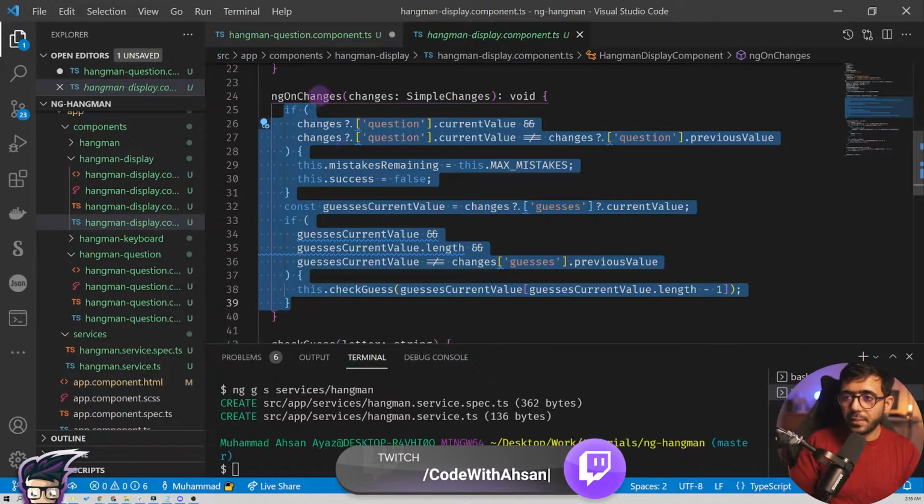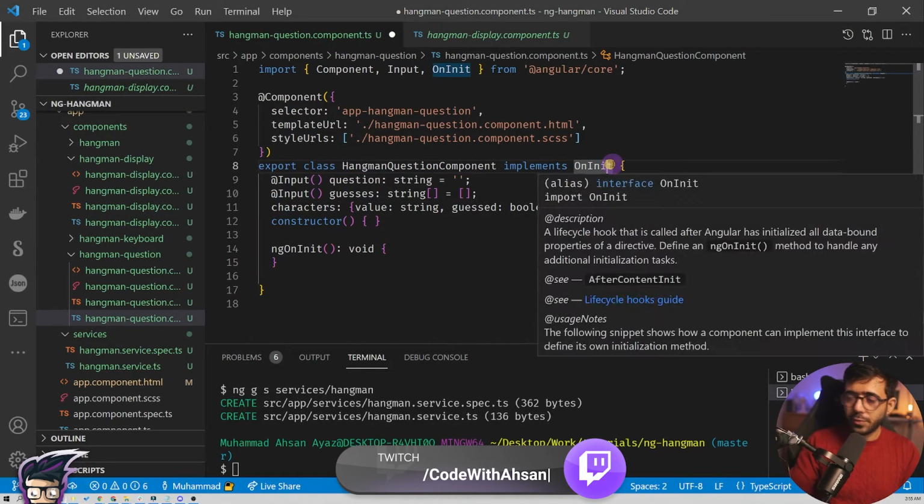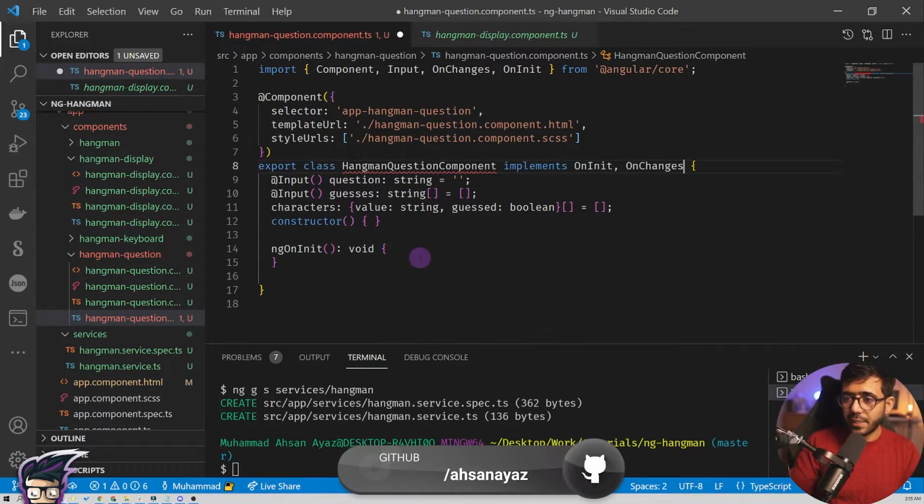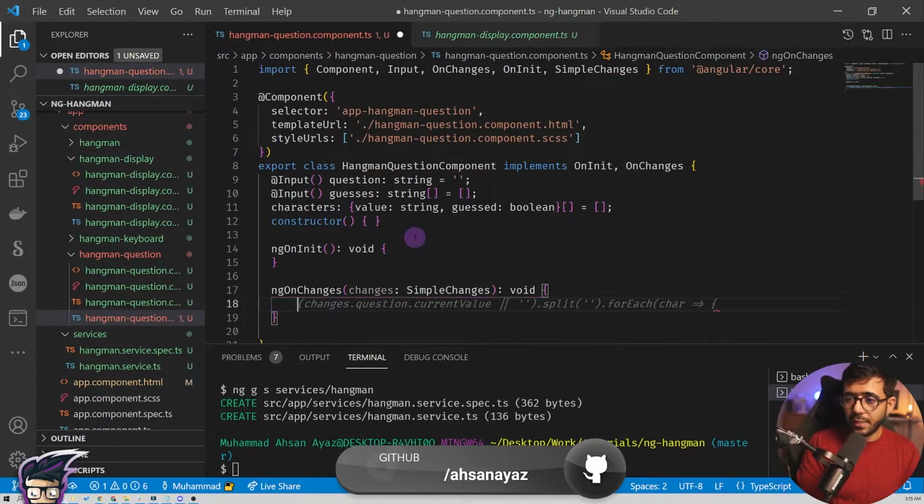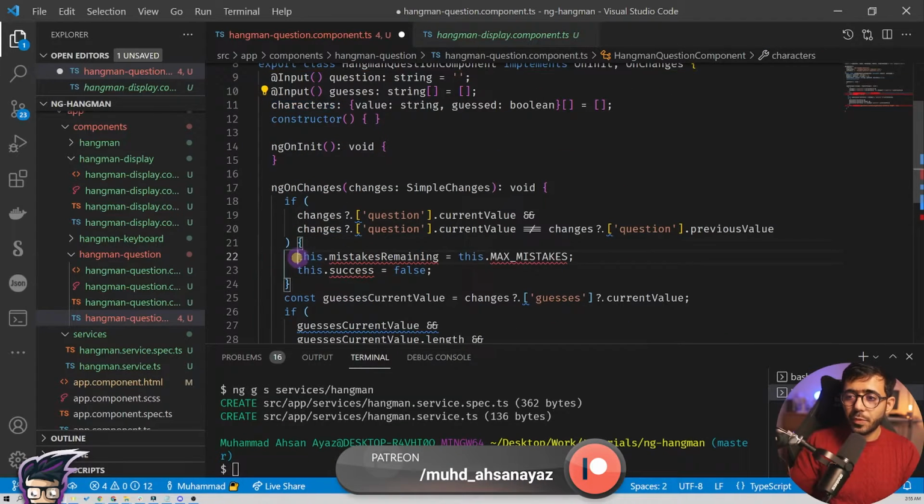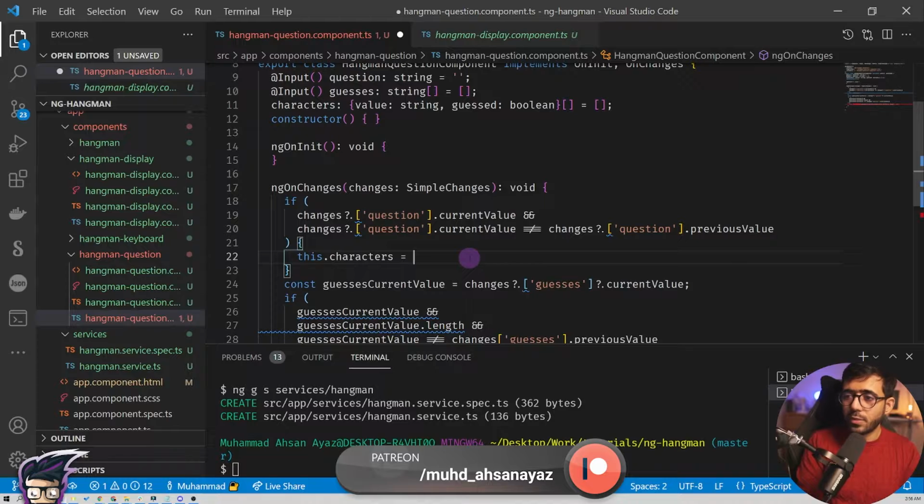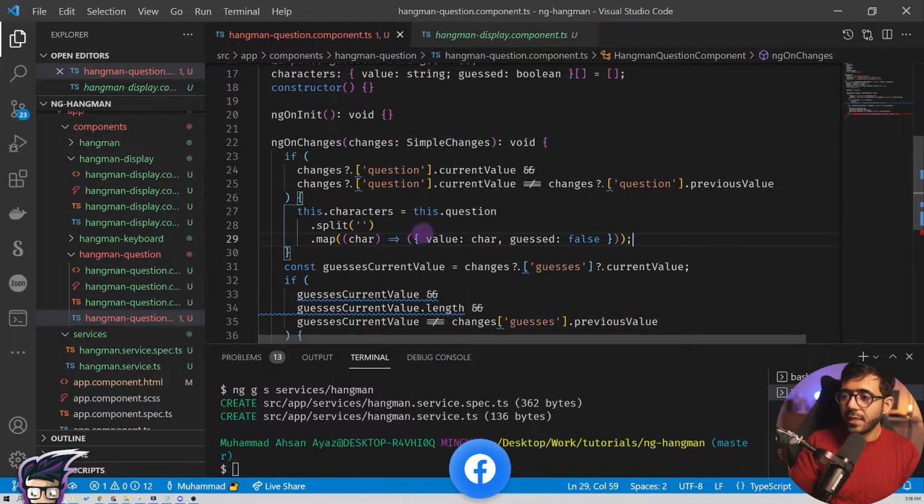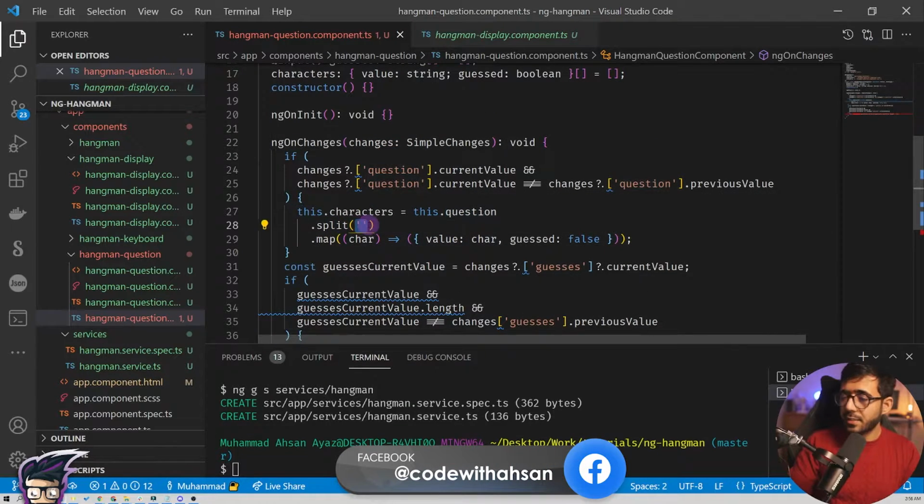So I'm going to copy all of the things from the ngOnChanges from the Hangman display component to the Hangman question component. And here we also need to implement the OnChanges lifecycle. So I'm going to do ngOnChanges, and then here we just need to paste this. Now, what we need to do here when the question changes is that we need to establish these characters. So we can do this.characters equals this.question.split, and exactly what GitHub Copilot is suggesting, we need to split the question with an empty string, which means that each character will be taken out, and then we need to just map that with this. So a value of char, the each character, and then guessed is going to be false.